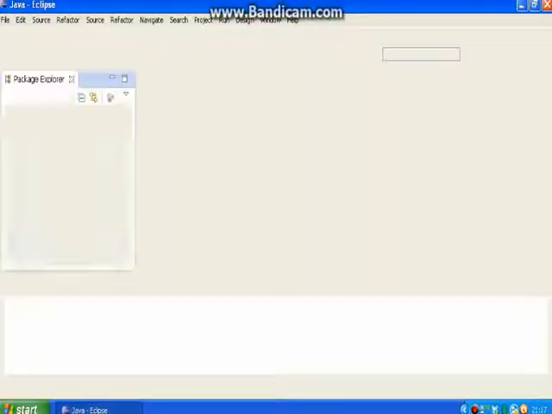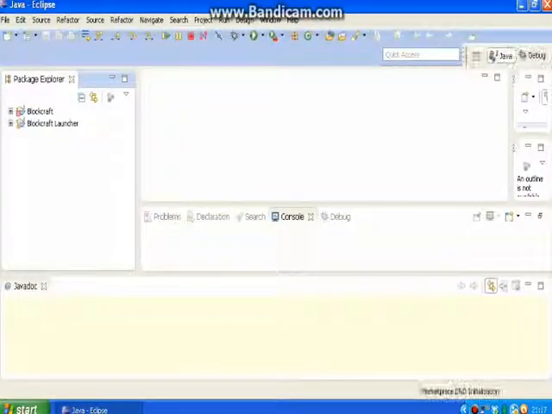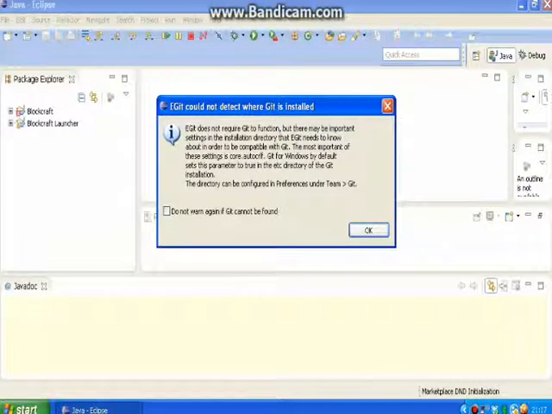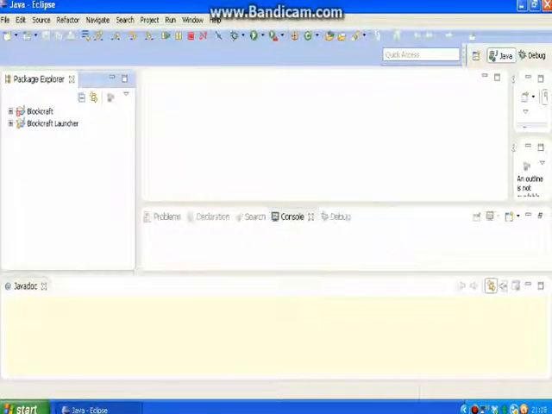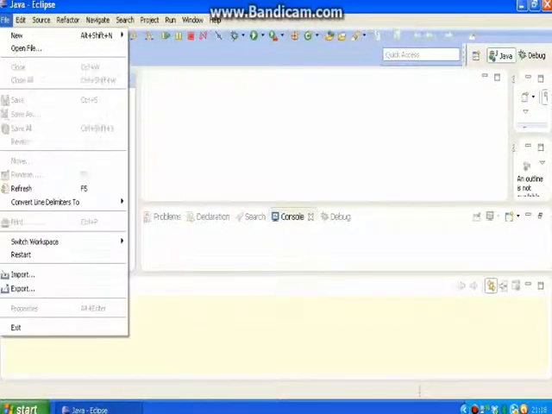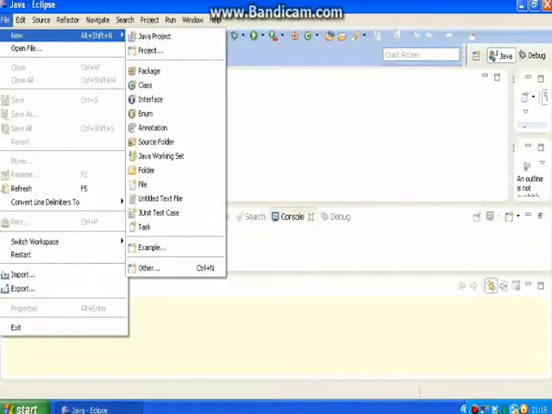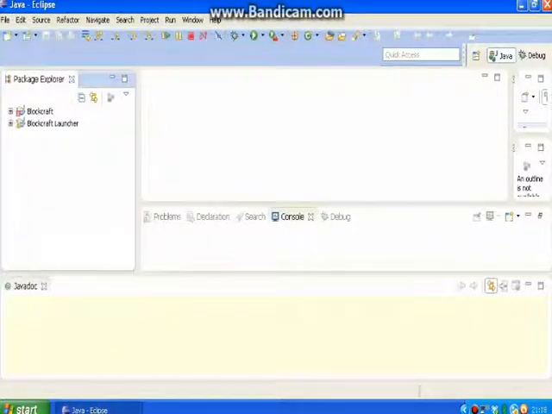Alright guys, we're back. Eclipse has finally opened up. Let's do this. I don't know what any of this is. We click file, New, Java project. And I'm going to mute Sam a bit.